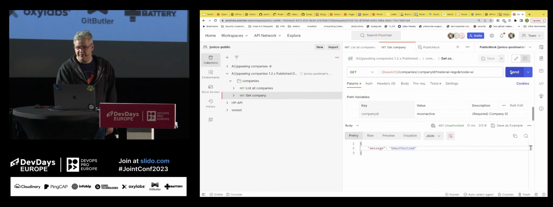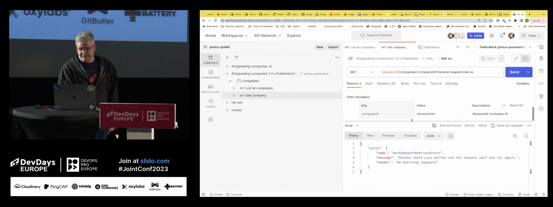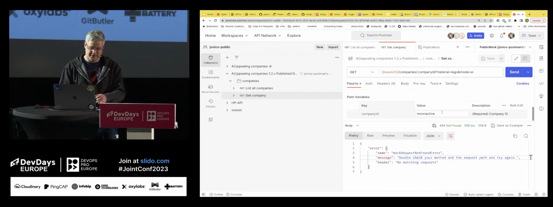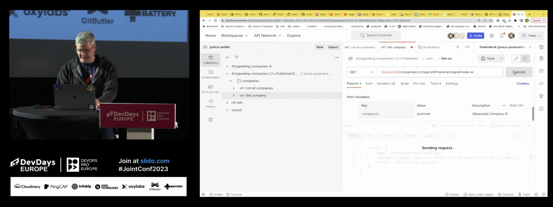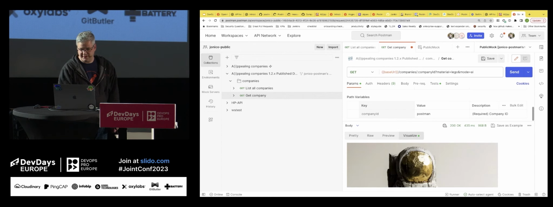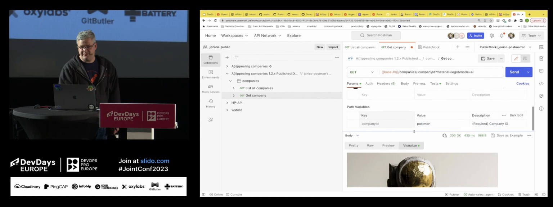And if you were now to repeat that one, you would get an answer if the mock server knew about Moon Active yet. It doesn't know about Moon Active yet, right? Because this was just some spontaneous answer. But if we were, for instance, to go against Postman, then we should now get a response, right? It's exactly that what we just created and merged a couple of minutes before.